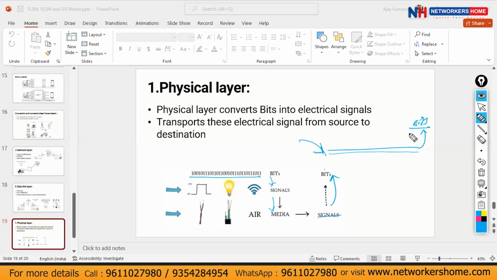Let me explain. If you see, the media can be copper, fiber, or wireless. In case of copper media, you will be sending electric signals. In case of fiber media, we will be sending light signals. And in case of wireless media, we'll be using radio waves. Clear? So these are the media. Is it clear?